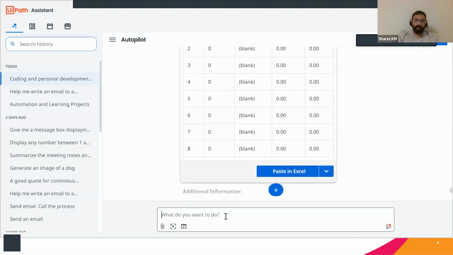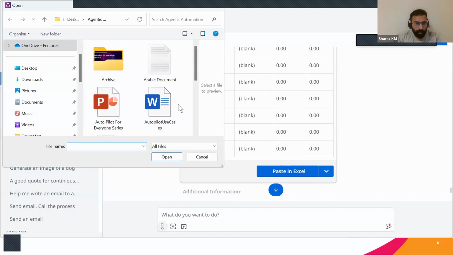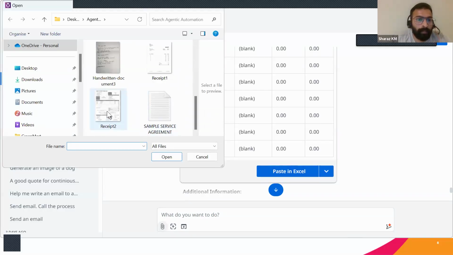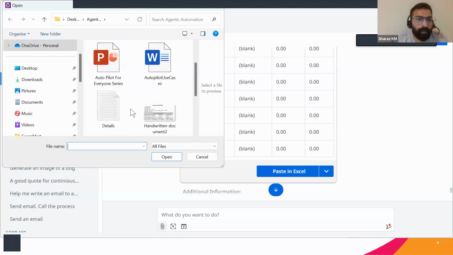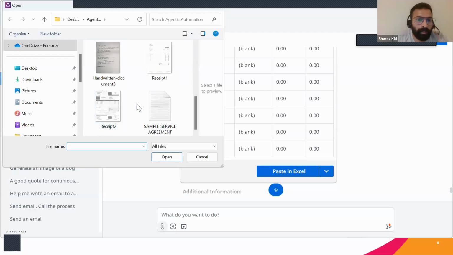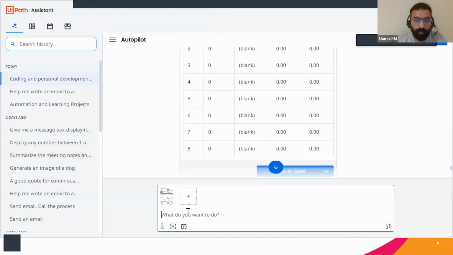Now I want to show you some capabilities of the clipboard AI. For that, I'm uploading another receipt, which is in a handwritten format, or maybe this document where some value is there. Okay, extract the table from the attached document.